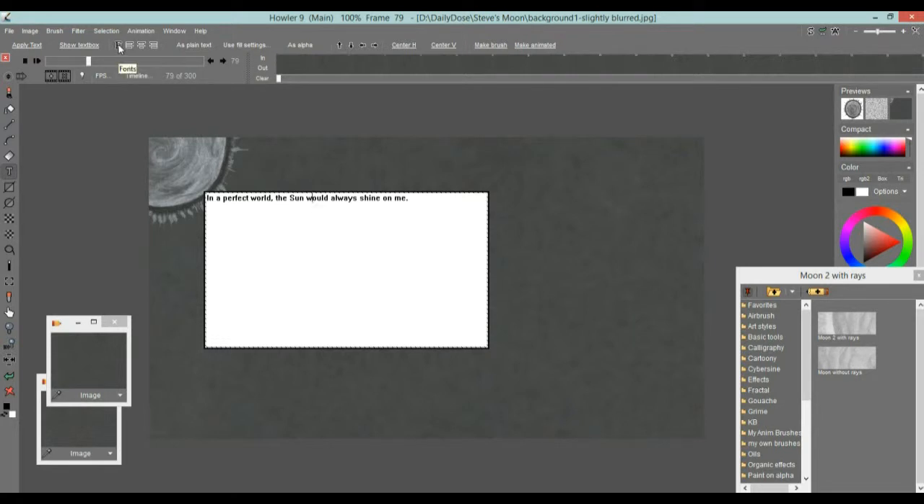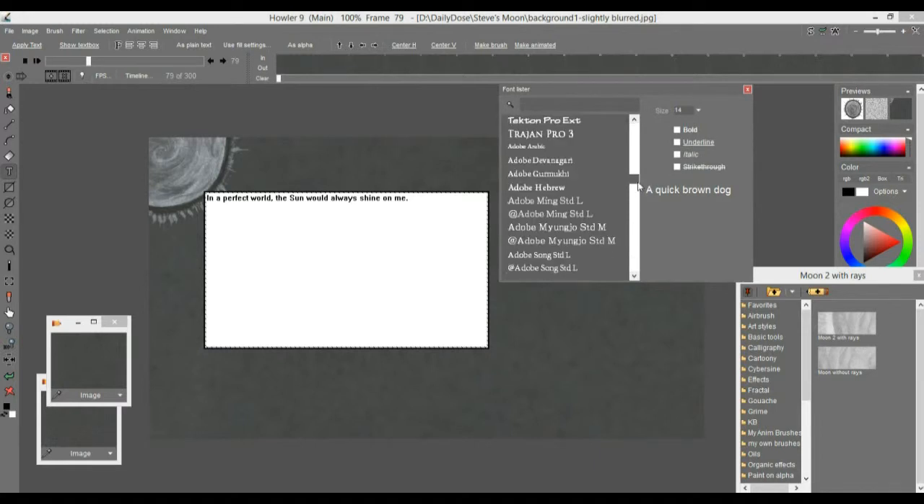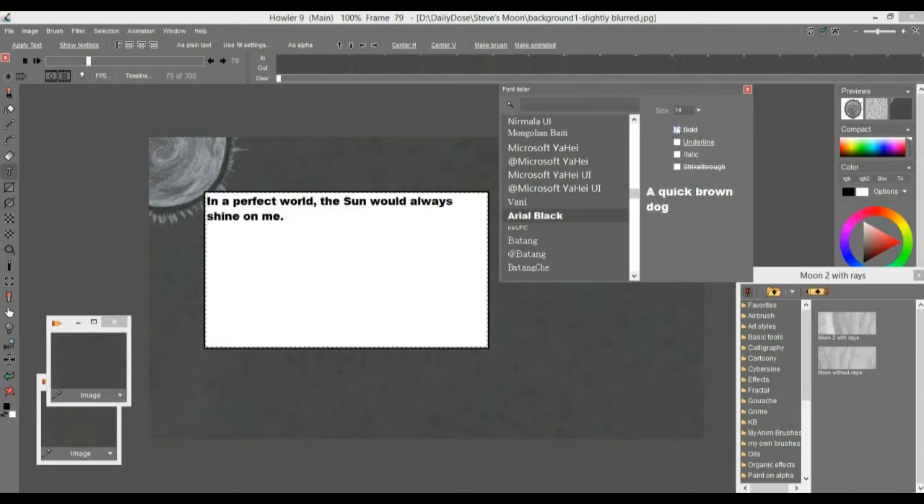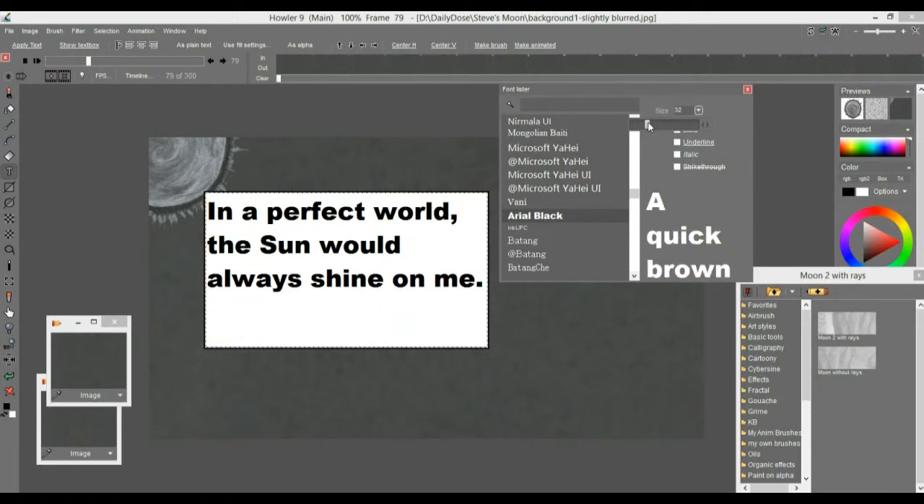Also, there's an F for fonts here. That's the font browser or the font lister. Maybe we want to change the size and the type of font. Let me find one that I like. Arial black. Yeah, that's easy to read. Let's change the size here and keep it about this much.